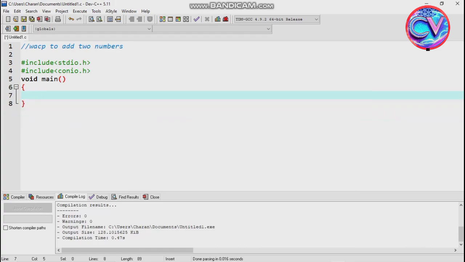Now we'll do swapping of two numbers. Write a C program to swap two numbers. There are two methods. The first method is without using a temporary variable, and the second one is with using a temporary variable. First we'll see without using a temporary variable. It means we should use some mathematics in this.